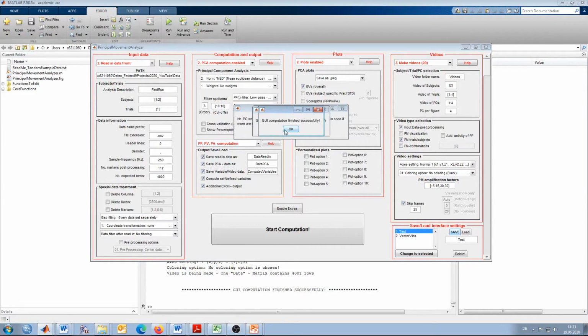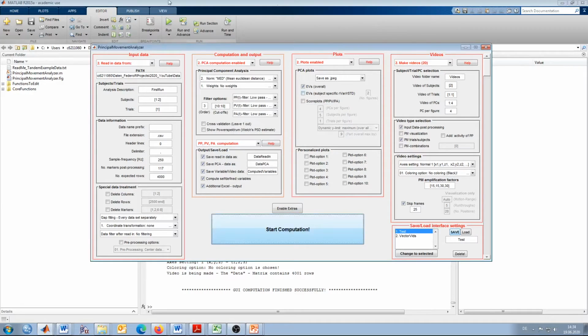We get a number of messages here. It's always good to find this message here, GUI computation finished successfully. So that means your PManalyzer completed the calculation successfully without error message, and after you click that away, the tool here will be available for another calculation, maybe with another setting if you want that. You will find the output that is generated in the data folder that you specified earlier.